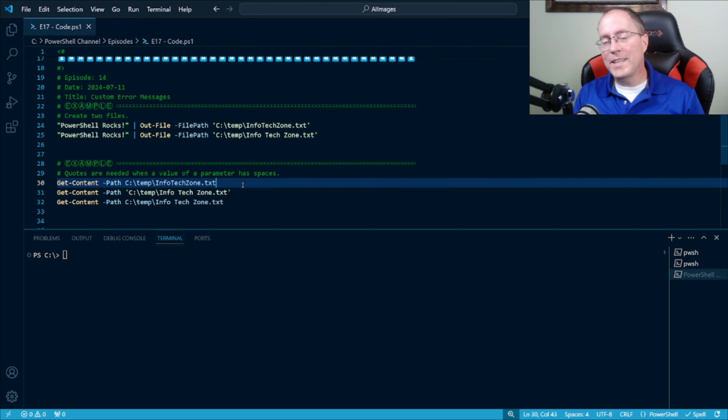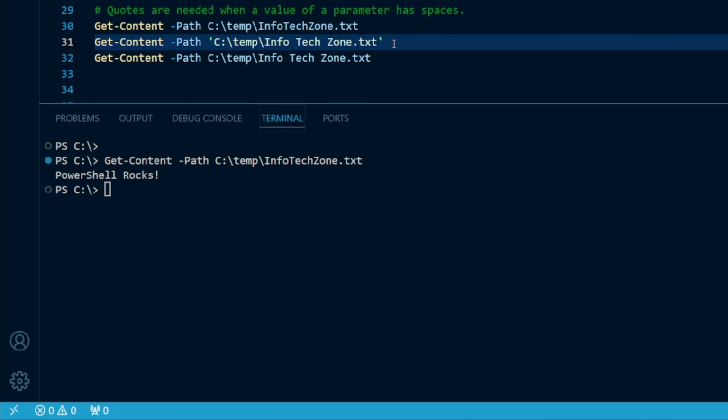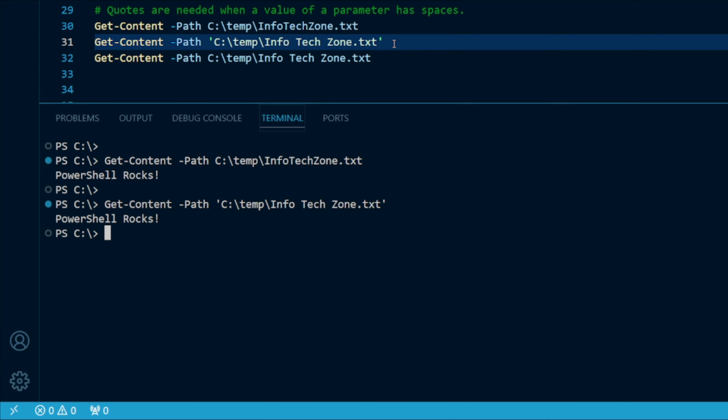First up, I'm going to read in that text file that I created. Now this text file did not have any spaces in the name, and you can see I'm not using any quotations with this particular text file, and it is going to work. When I read the text file that did have spaces in the name, you can see that I am using quotations. Single or double quotations are just fine. This works out great.